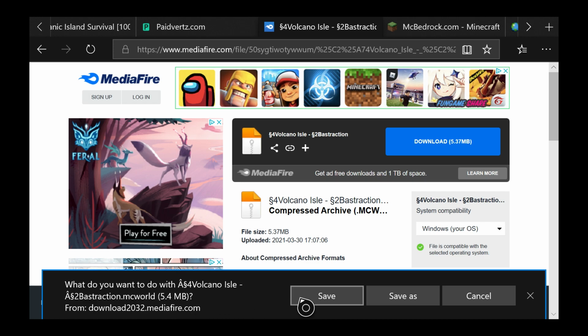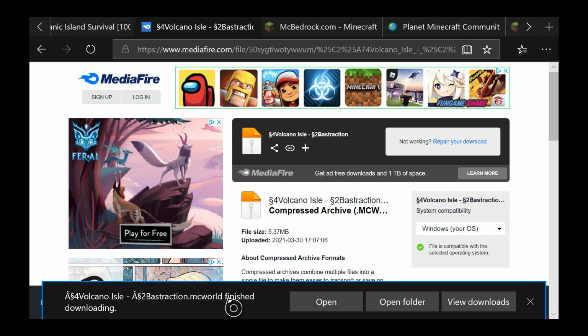So at this stage, we're simply just going to press save. Once you've done that and it says open, we don't need to open it. You need to wait until at the bottom it says finished downloading. Don't press open, don't press open folder, and don't press view downloads.